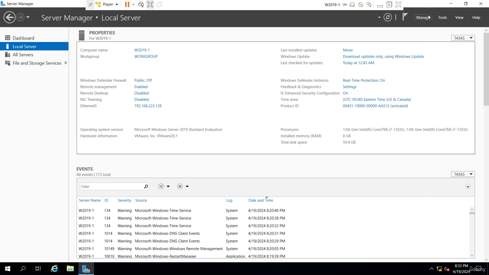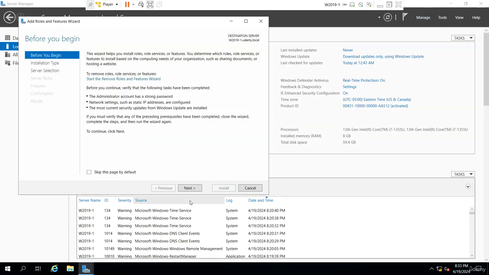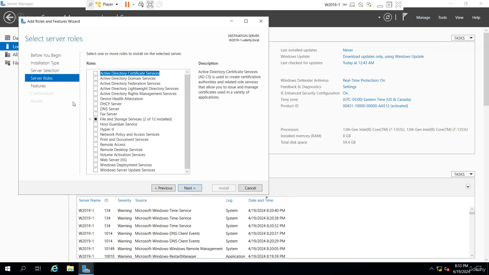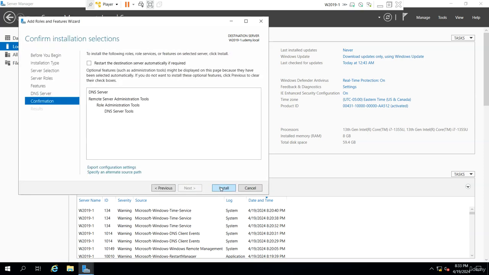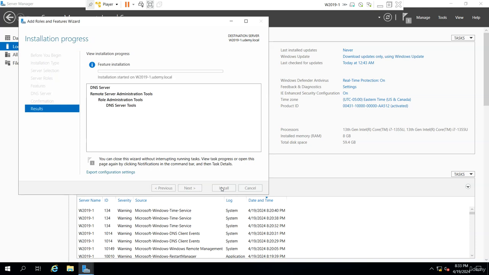So I'm going to go to Manage, Add Roles and Features, and I'm going to install DNS. Remember, this is the proper method. So here's DNS, as you see, and Install. So let me put DNS and see how this works. All right, let's give it a moment.